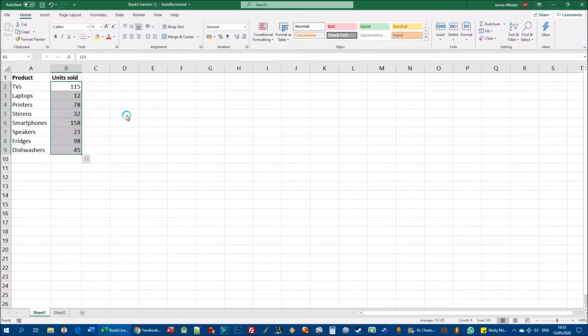That's what we're going to do now. And it's very easy to do in Excel. It automates a lot of the steps involved for you. But the first thing we have to do before we do anything is we need to select the data that we want to actually turn into a graph.